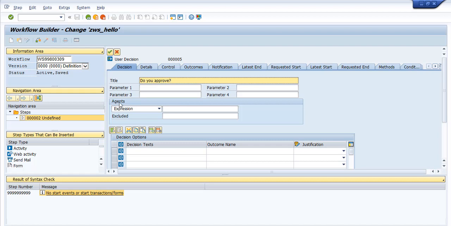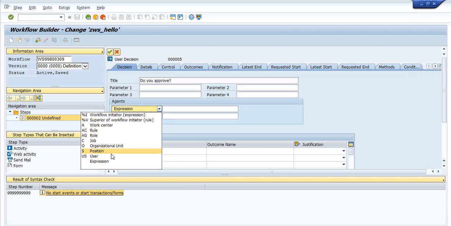Agent determination is a key development area for SAP Workflow. It can get very complicated. However, in this case, we're just going to send it to a user. This will make it very easy for our first workflow.